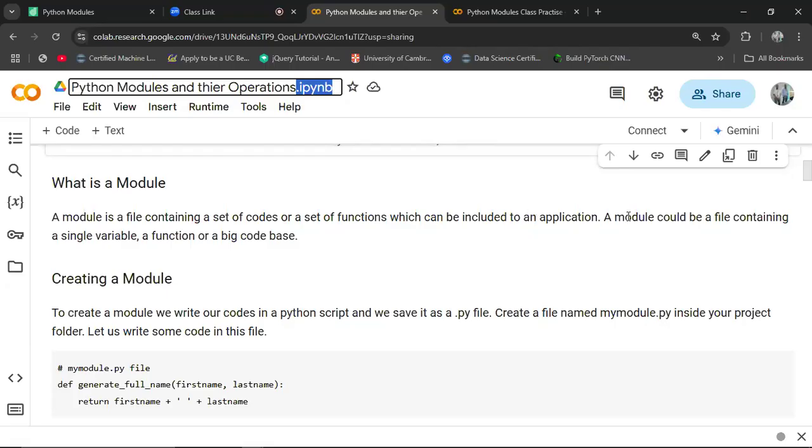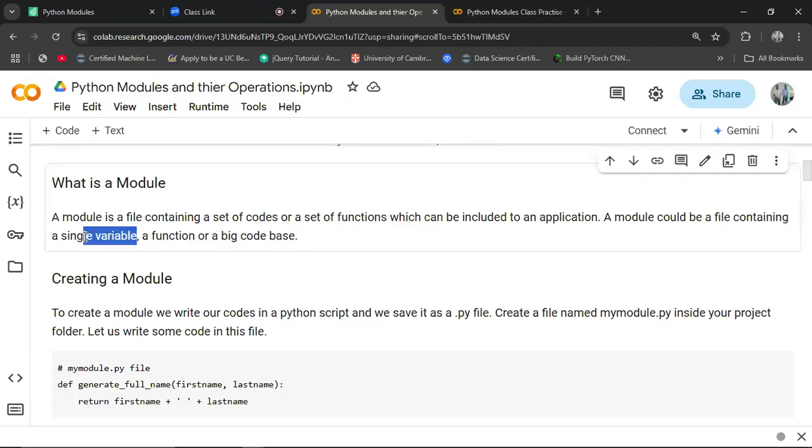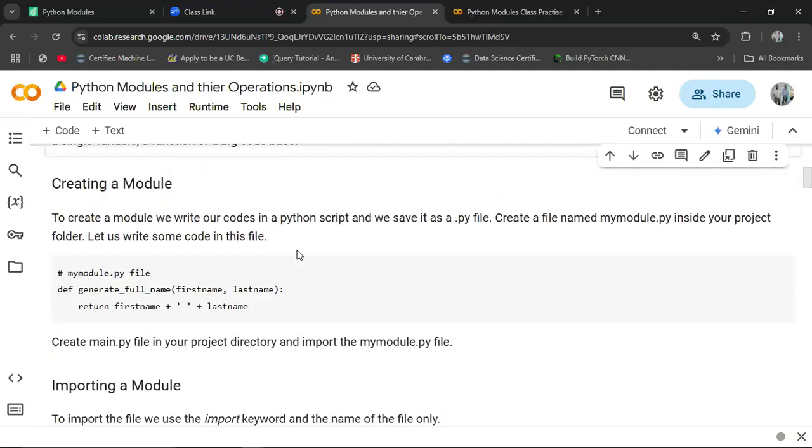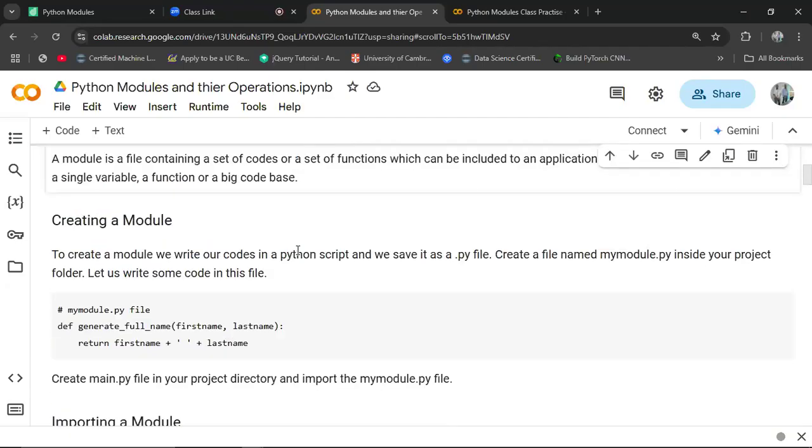So what you're going to see is that a module could be a file containing just a single variable, a function, or a very big code base. There is even a module that is for game development, okay? Like I mentioned, I will not focus much on how to create a module. To create a module, we just write our code in a Python script, save it as a .py file, and then create another file so that we can start importing those files.